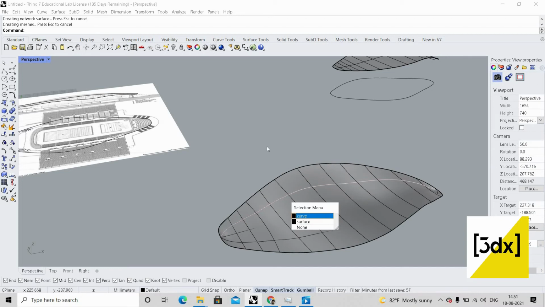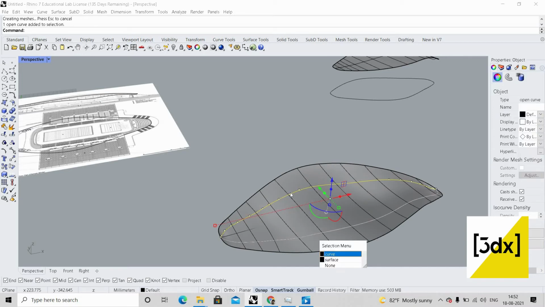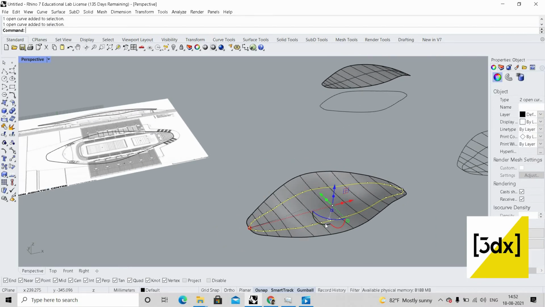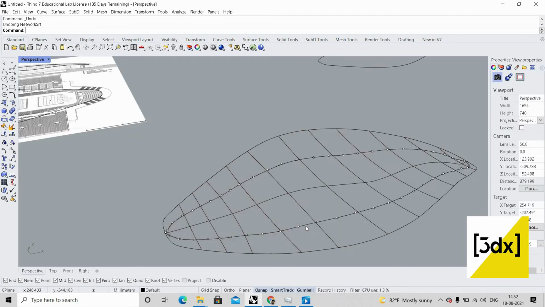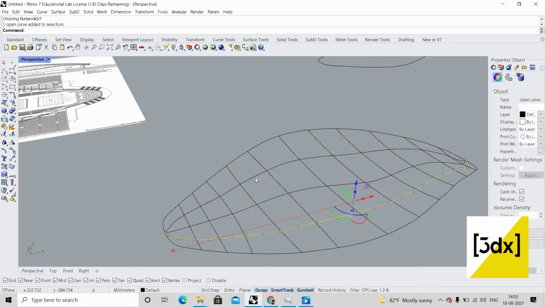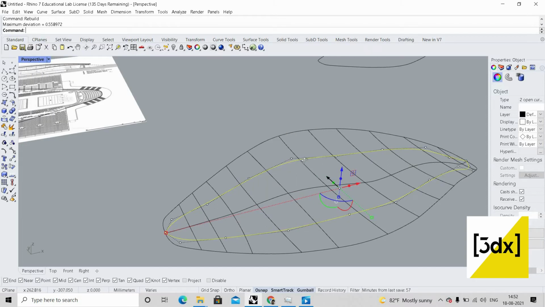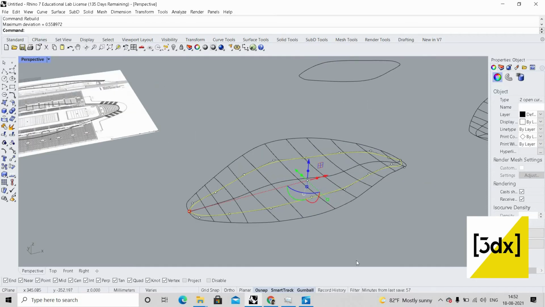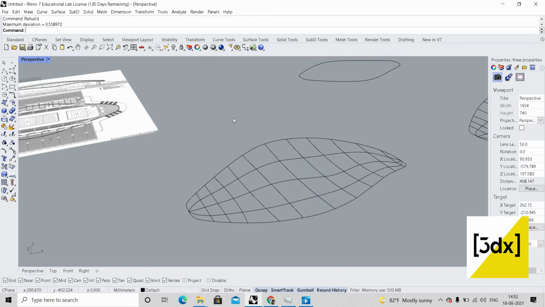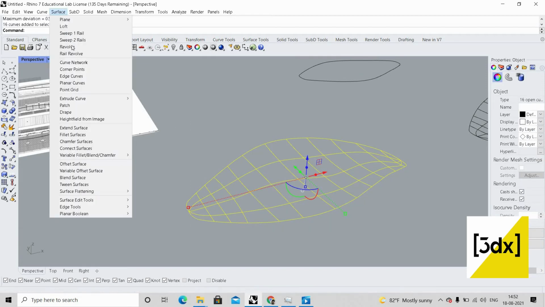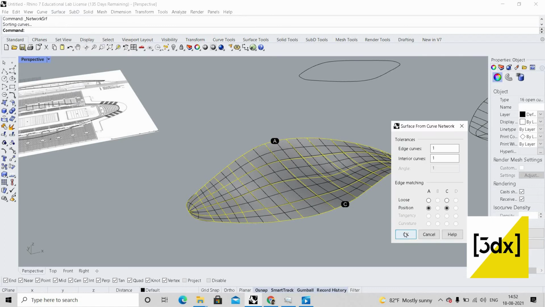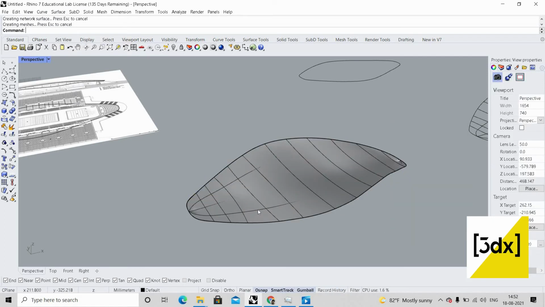So this is fine. So before doing that also, sorry, I need to rebuild these two, maybe over 10. So this is fine. So now I'm just turning on the record history, selecting all, going to surface network. Yeah, okay. This is fine.